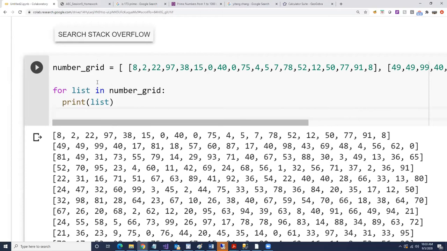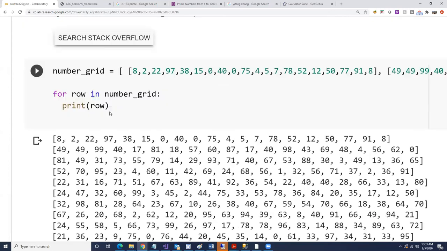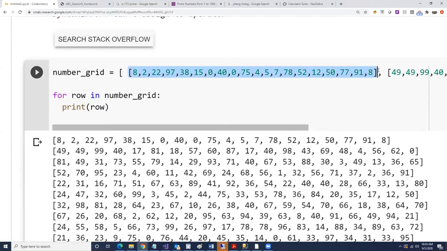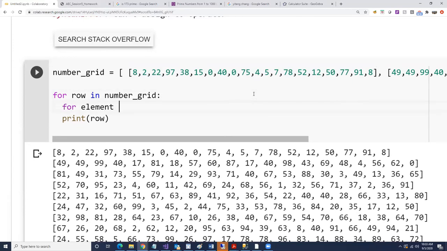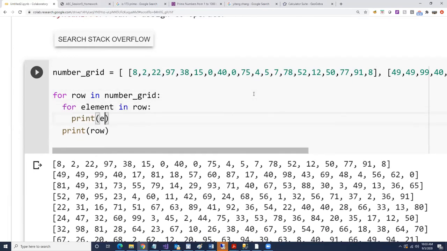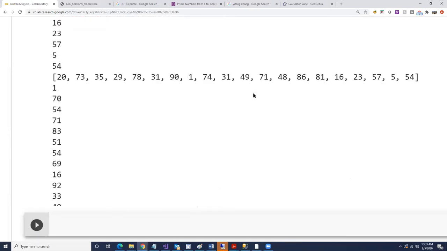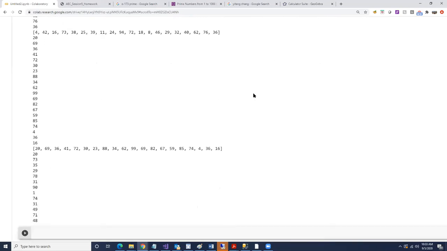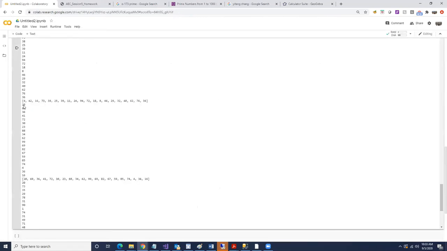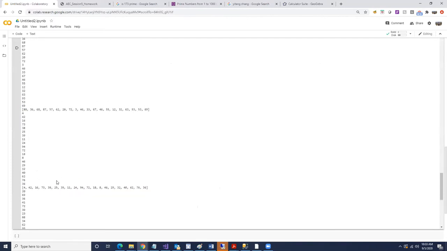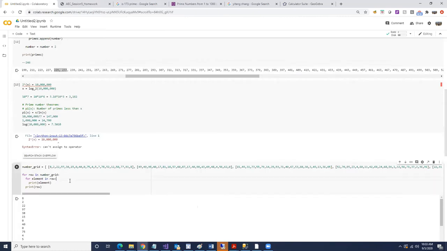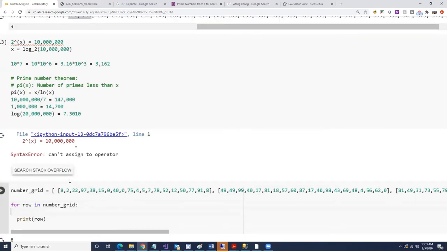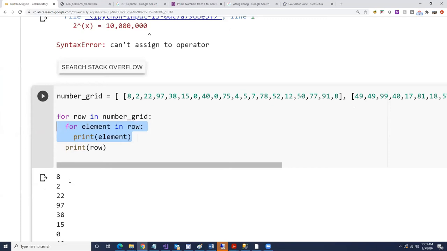So what did I do? I looped through the list. For a row in number grid, I'm printing each row, nothing fancy. I'm calling each of these a row. Then I can loop through for element in row, print the element. Now it prints a row, so it prints all the elements, then prints the row. You need a nested for loop like this to access all the elements. If you do a for loop within a for loop, you can access all the elements, right?